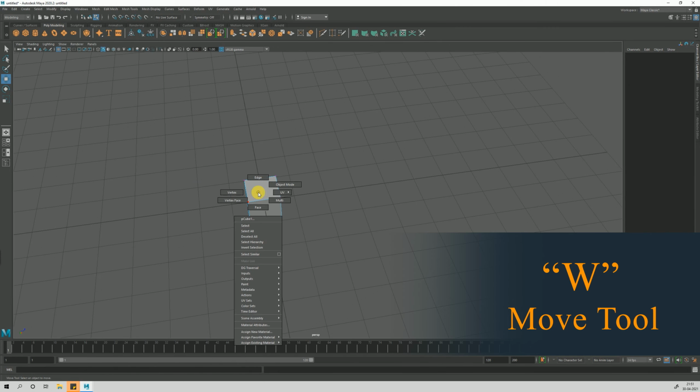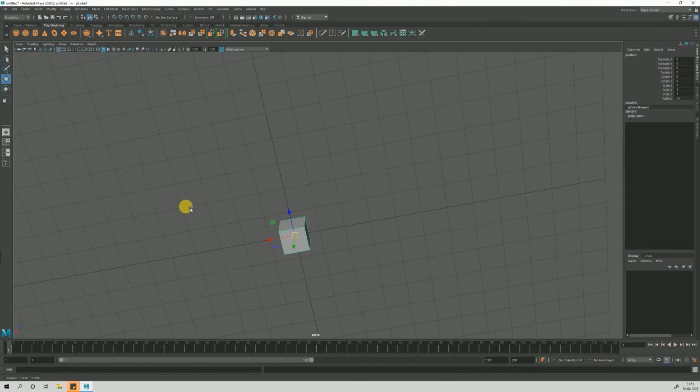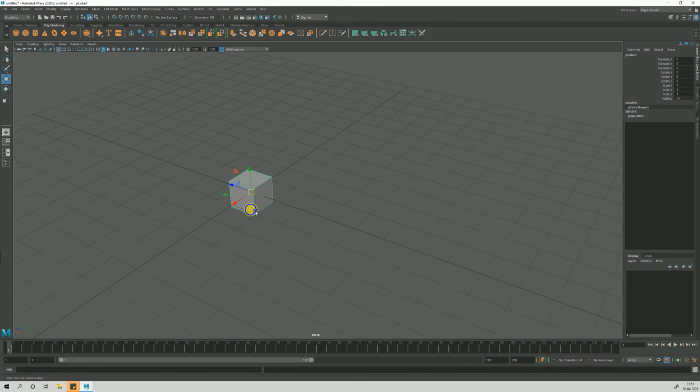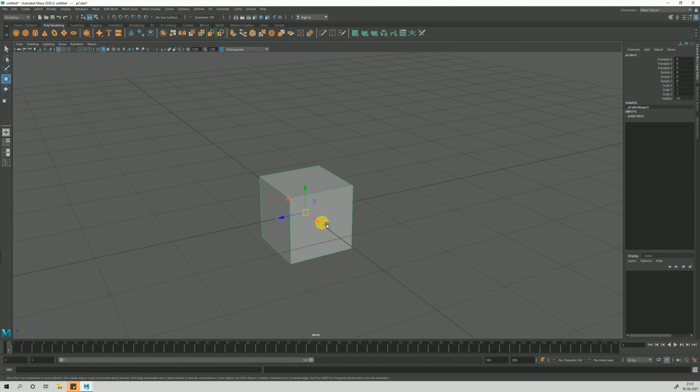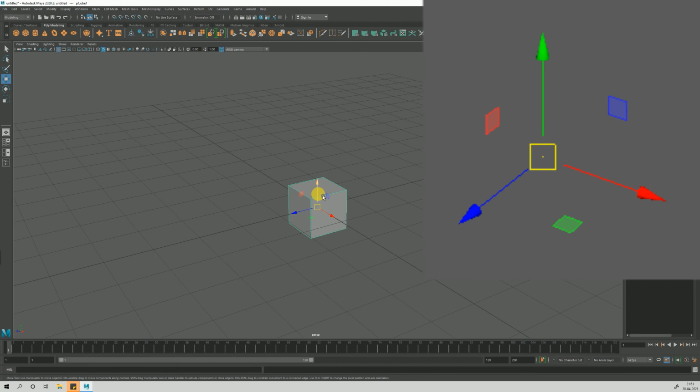First you need to select your object, then you press the move tool. As soon as you press your move tool, you can see these 3 arrows. They are always in 3 colors. So green goes for the y axis, the blue goes for the z axis and red goes for the x axis.